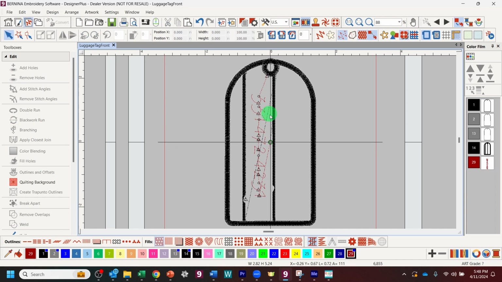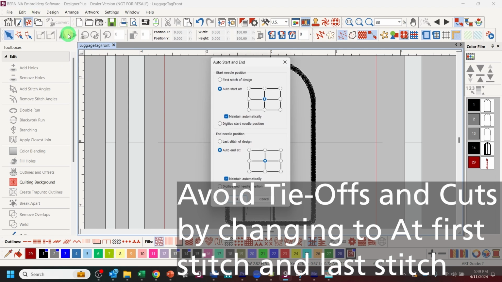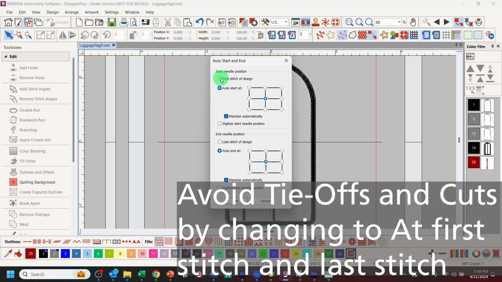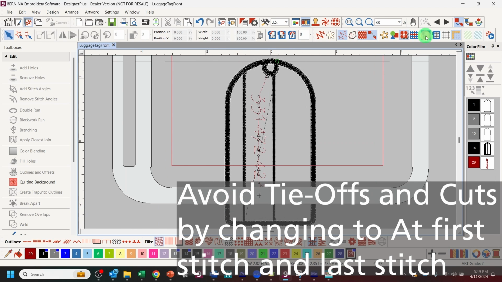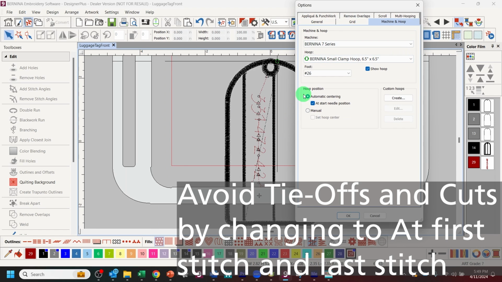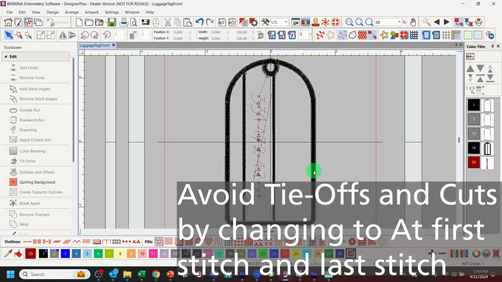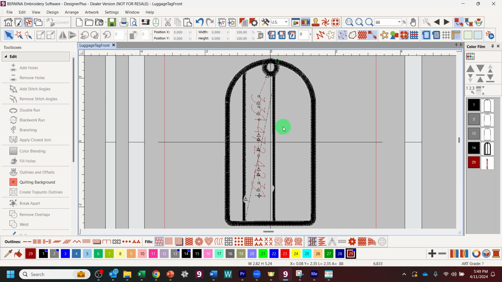Now, there's a couple weird things on here, so I want to deal with this. So what I'm going to do is go to Design and Auto Start and End, and have the first stitch of the design and the last stitch of the design be where it starts and ends. And then right-click on my hoop so that I can have the design centered again, because right now the default tick is at center needle position, and I want it to just be centered in the hoop. So there we go. That looks pretty good.